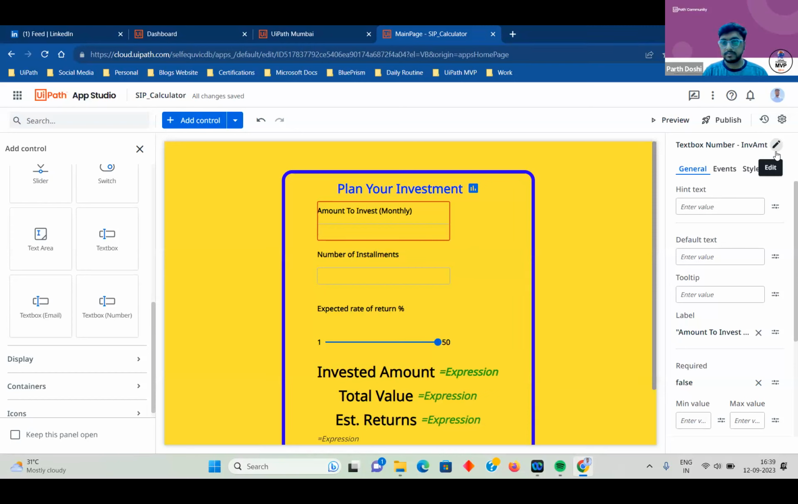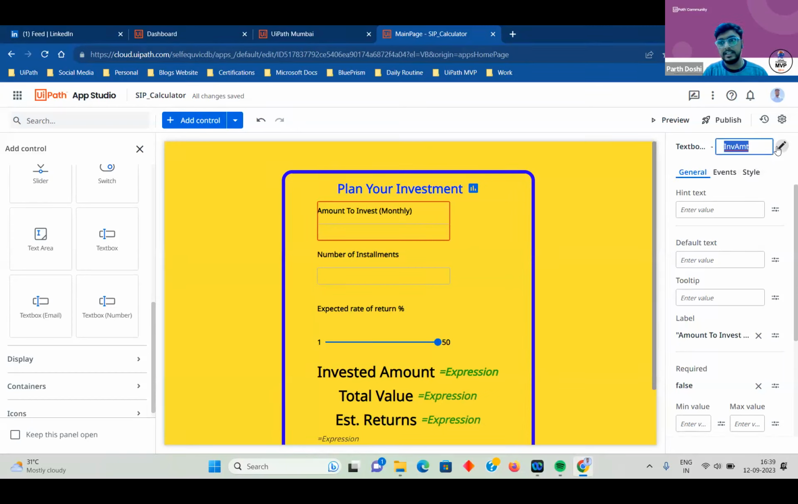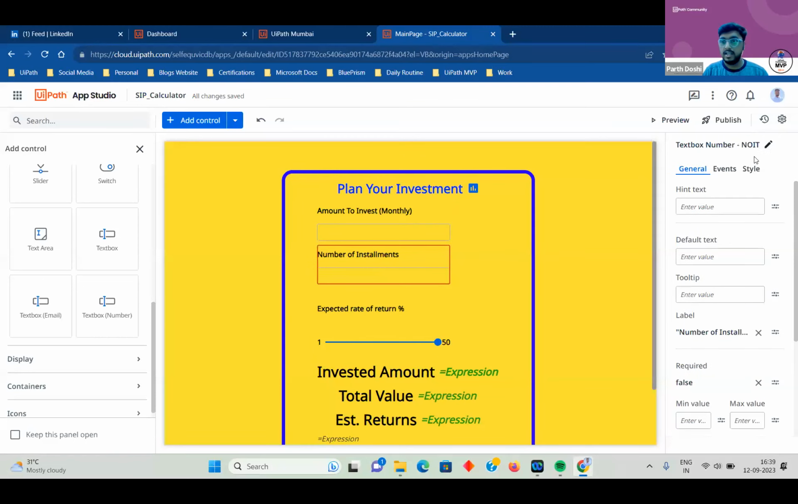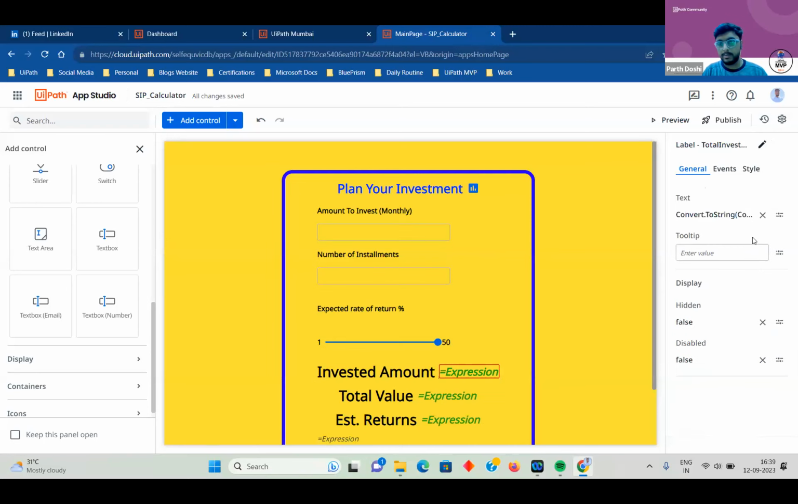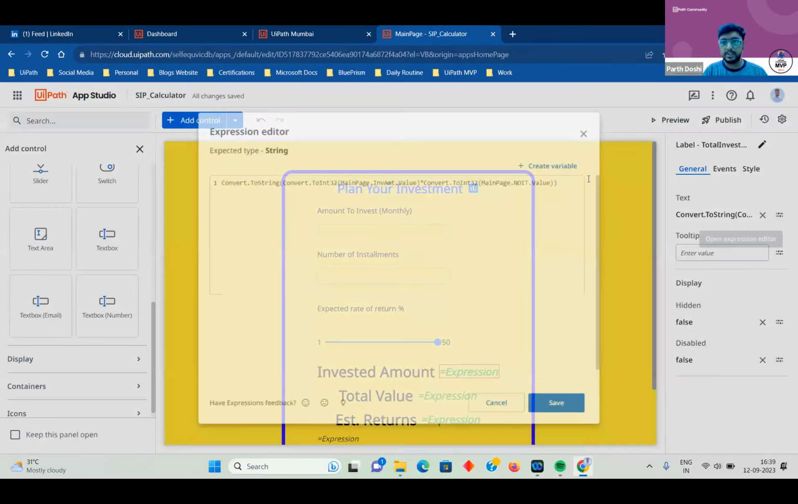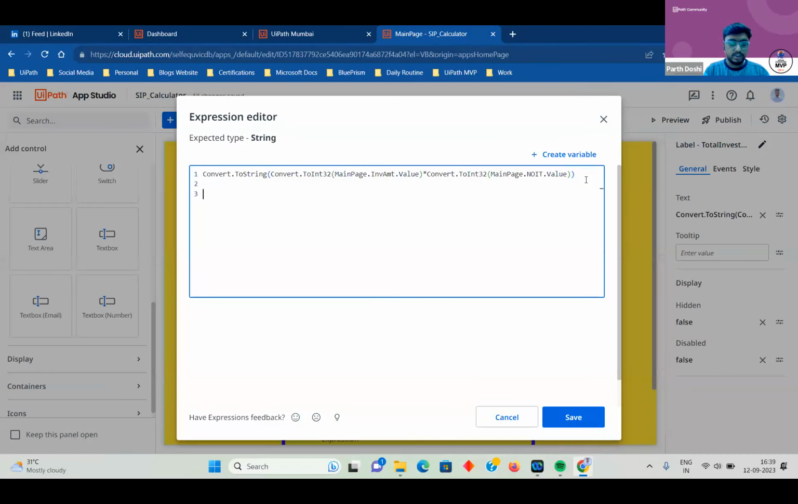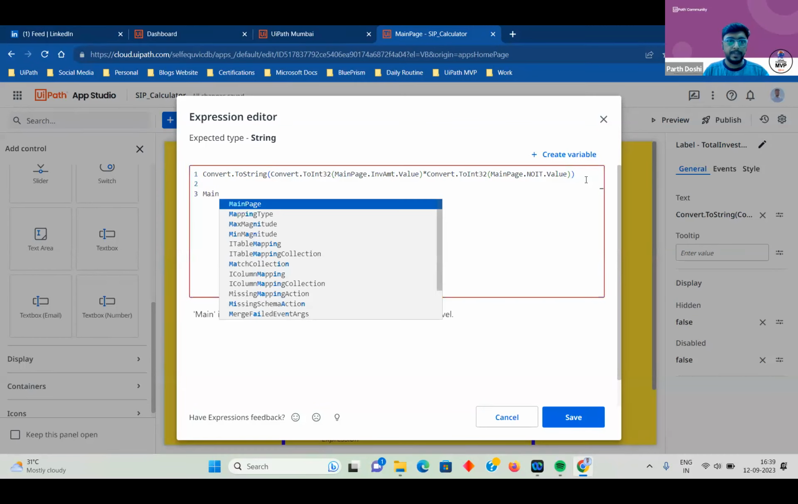So if you see here, you can edit the name. Here it is investment amount that I'm asking. NOIT is number of installments basically. Now, when I come over here and open this expression editor, first what I have to do is write my page name.